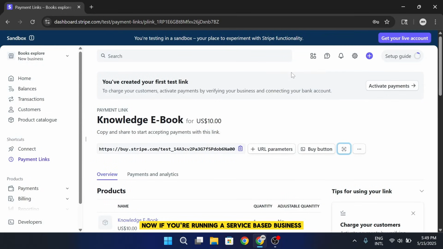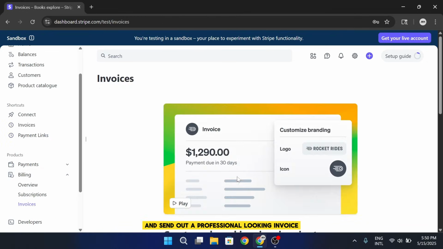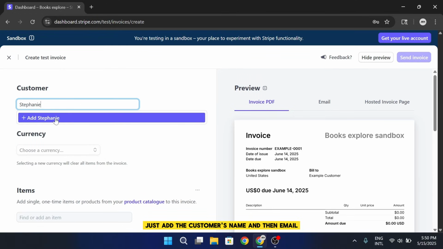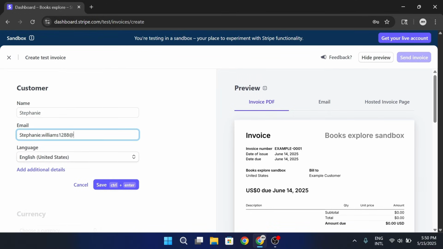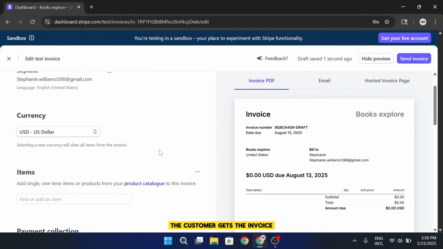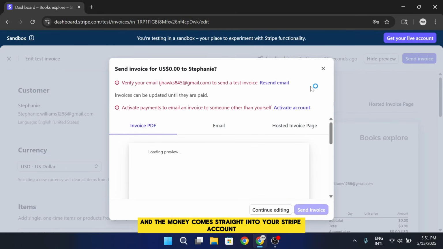Now, if you're running a service-based business and need to send out invoices, Stripe has that covered too. You can go into the billing section and send out a professional-looking invoice. Just add the customer's name and then email. List the services or products, set the due date, and now Stripe handles the rest. The customer gets the invoice, they click the payment link, and the money comes straight into your Stripe account.